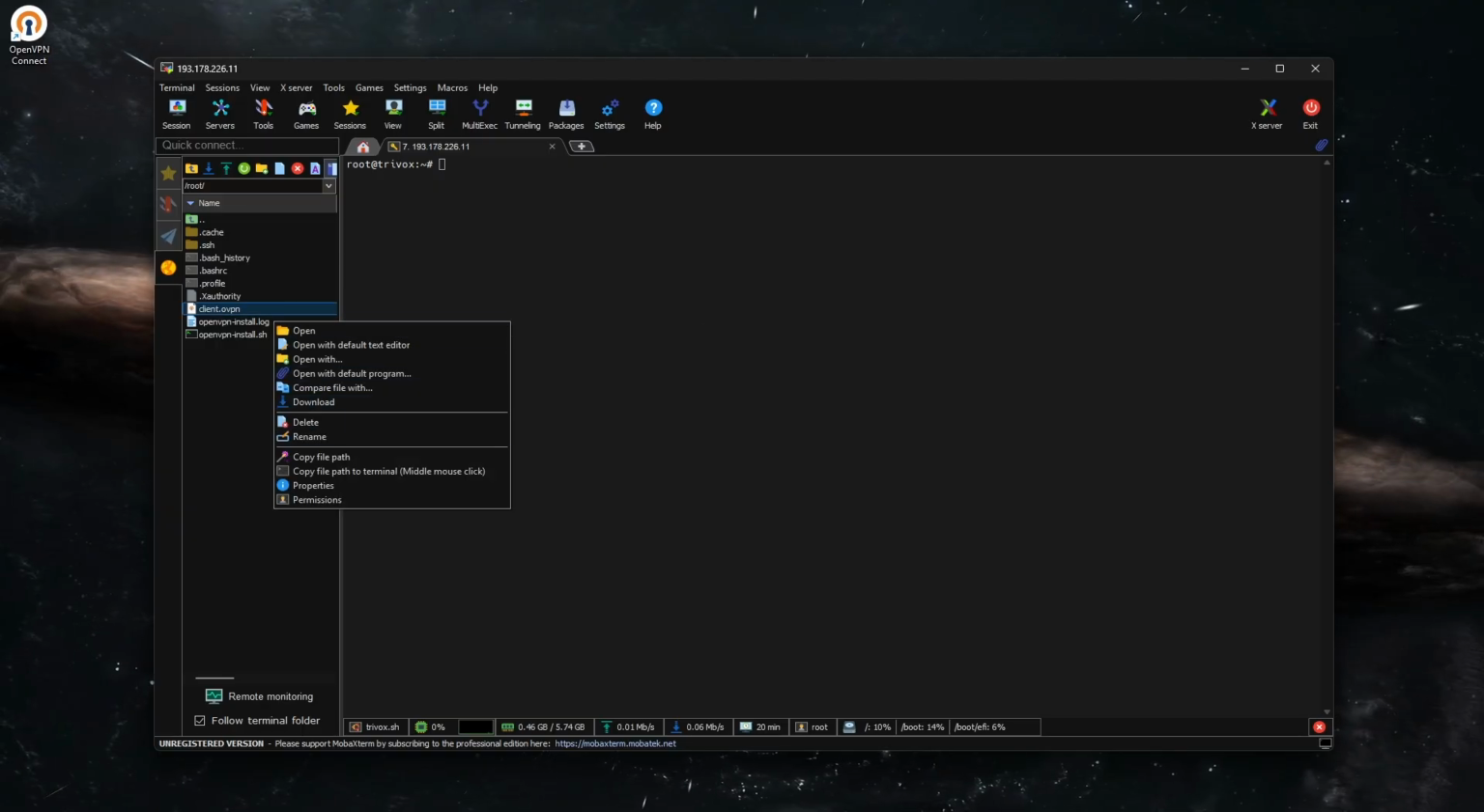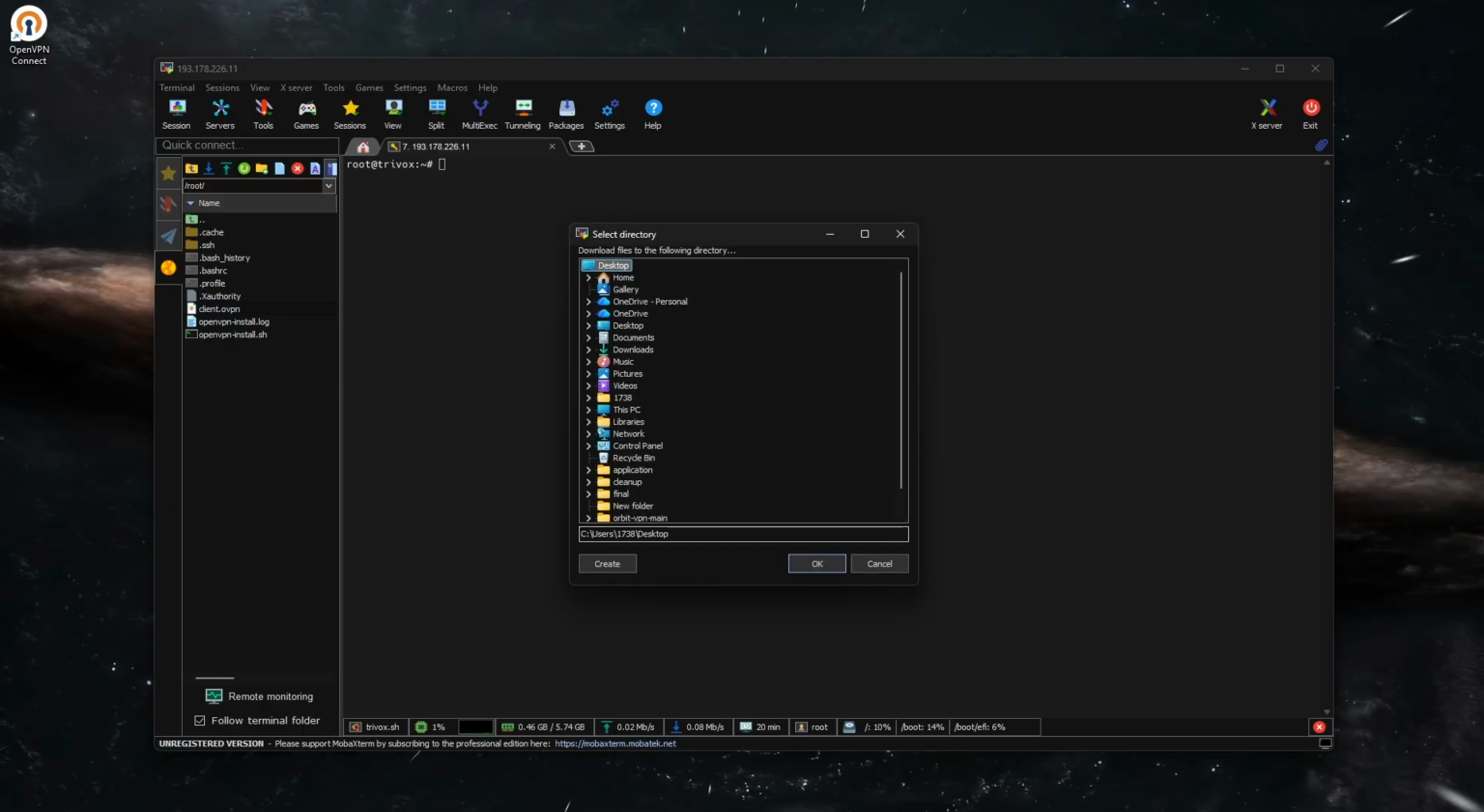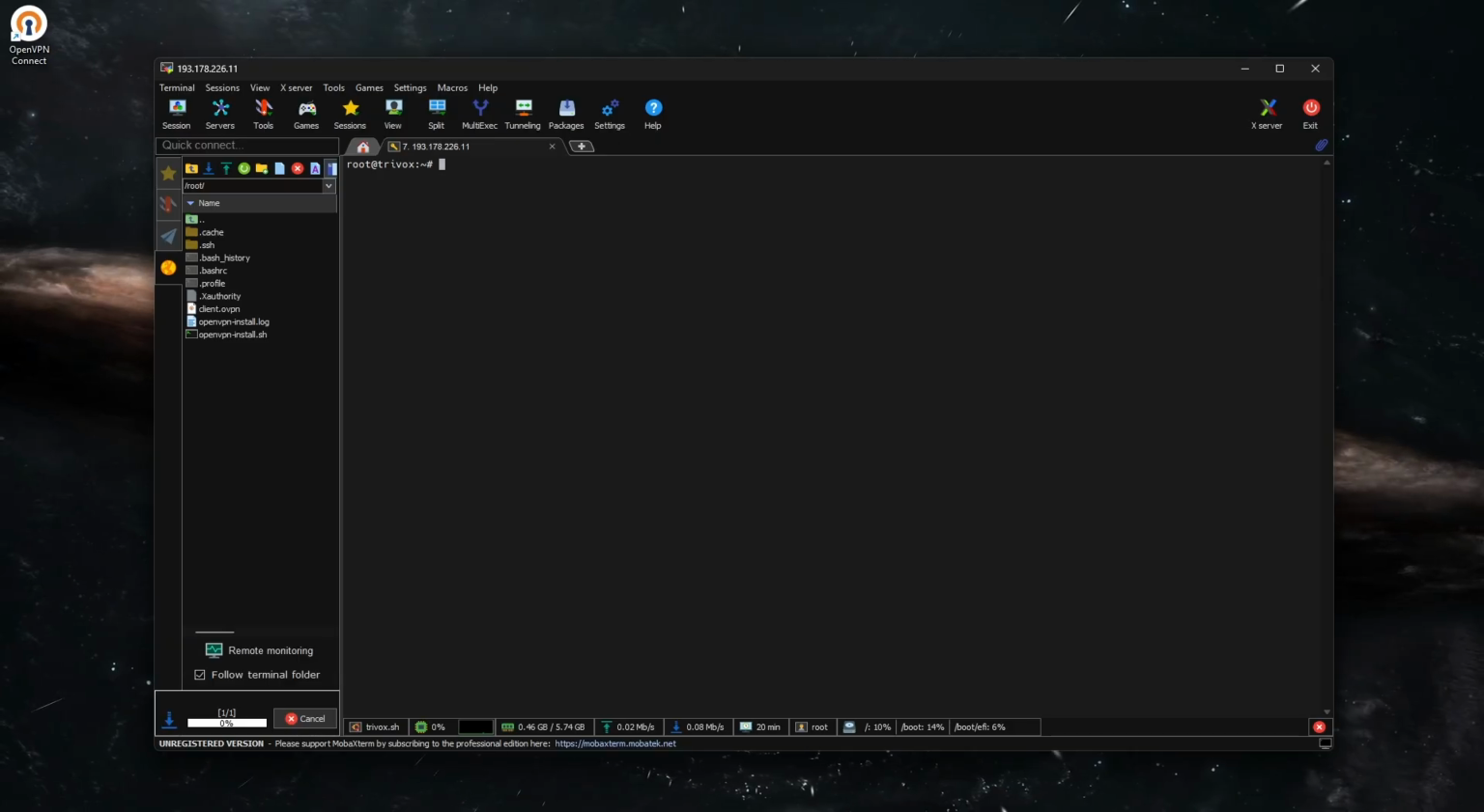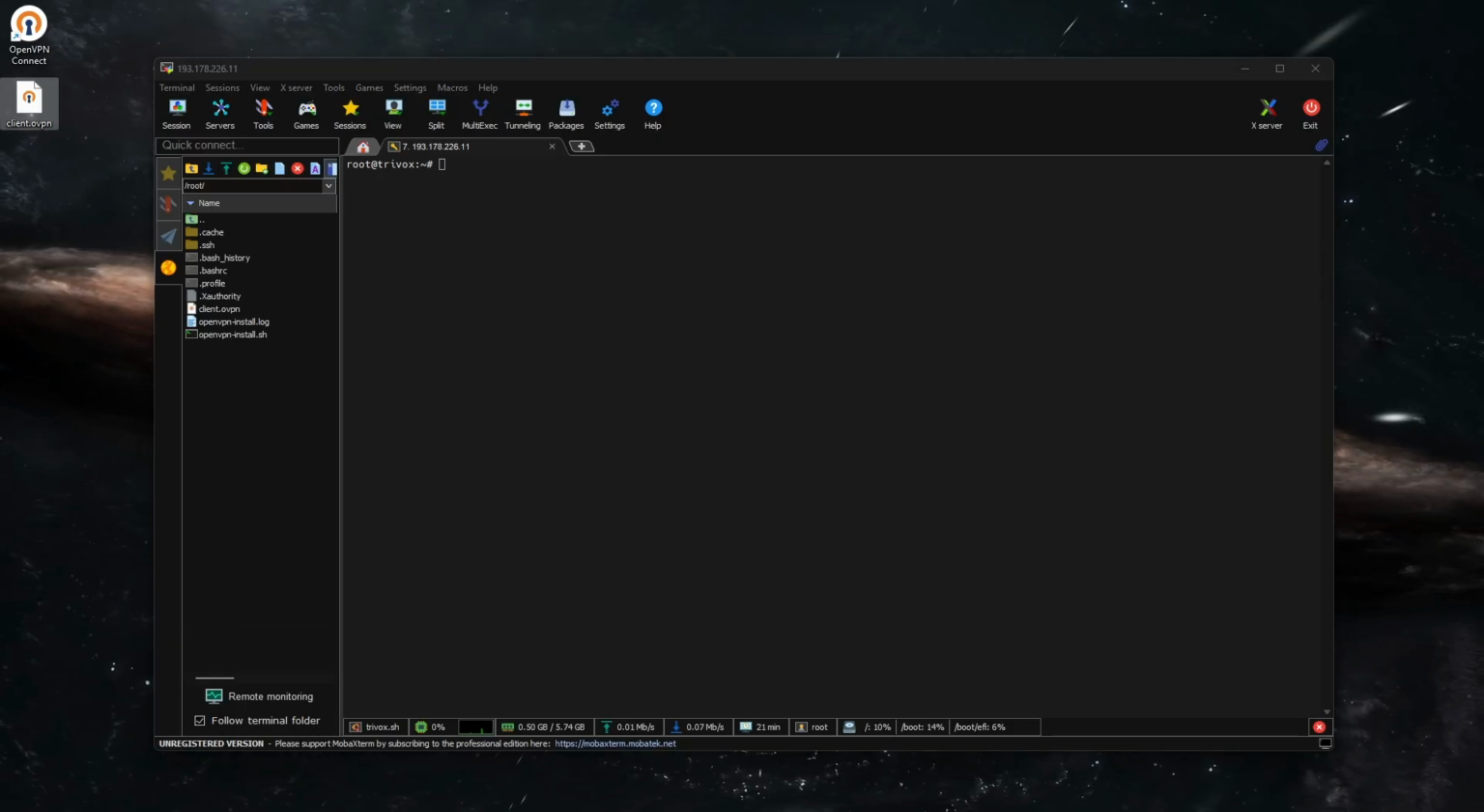And this is going to be the file that we use to connect to our OpenVPN server. So we're going to right click this and just click download. And I'm going to download it into my desktop. And there we go, we have our OVPN file and we have our client. So what do we do next?